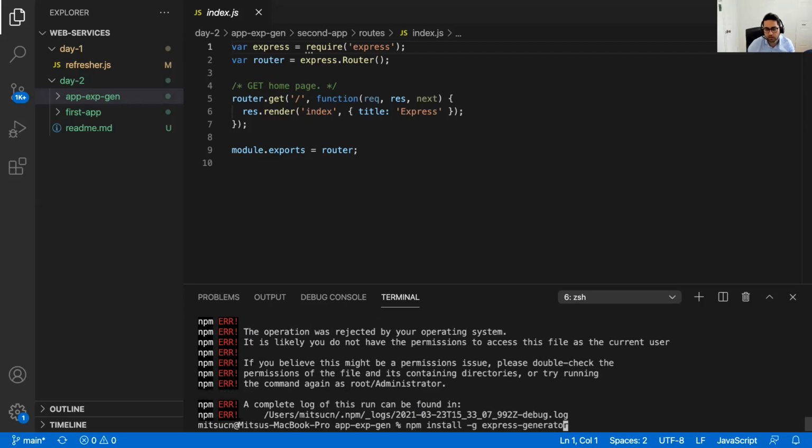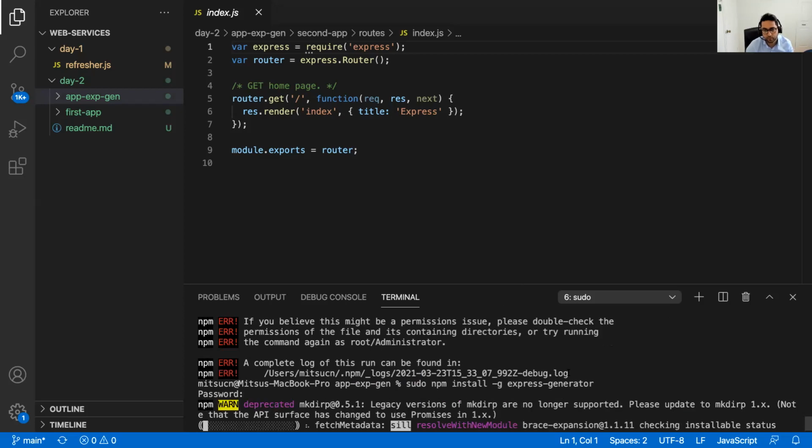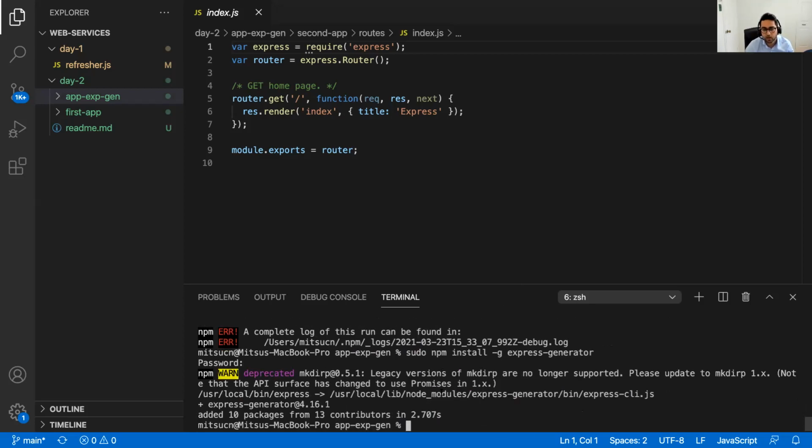Okay, permission denied. I'm going to need sudo. Okay, for Mac, sudo is going to work. For Windows, try this first and see if you get any error. Try it without sudo. For Windows, okay, someone said for Windows, it's okay. All right, just try npm install -g express-generator. We are going to install it globally this time.